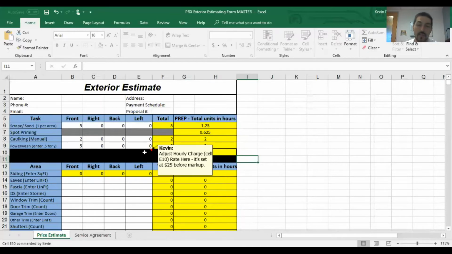So right now it's set to $25 an hour before markup, and that works really well for us in New Jersey. What I would recommend is that before you mess with this cell and enter in a different number, I would just do a couple estimates, maybe even on your own home, and see how this form is working for you based off of your local rates. It's hard to create a form that's uniform across the country. It's actually impossible to do that. So that's why we have the availability to adjust the hourly charge rate in this cell.